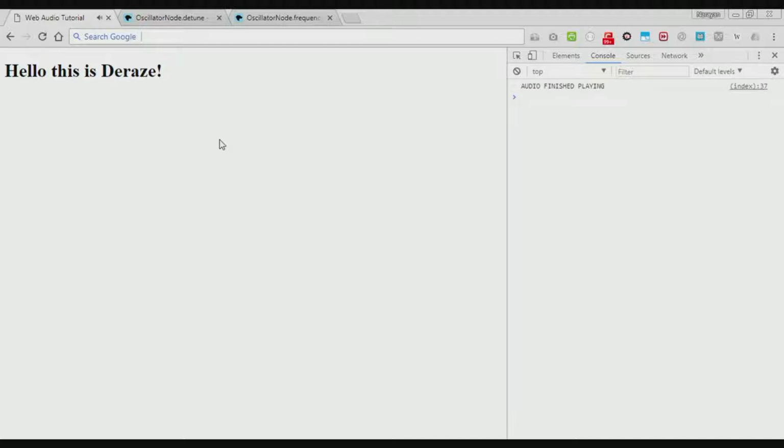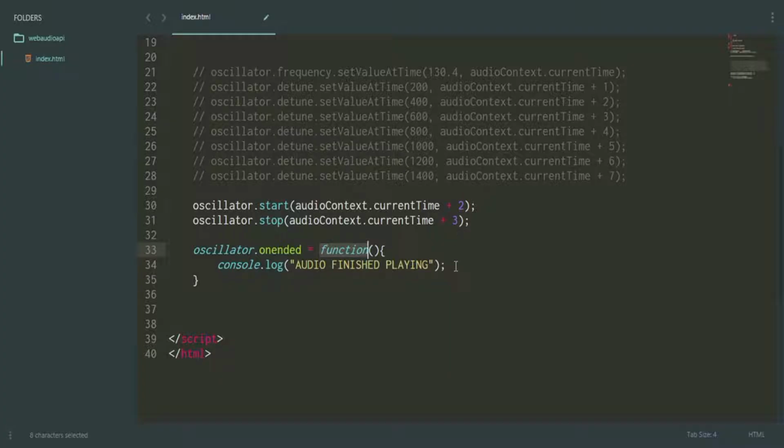Alright, so once it finishes, it will console out, and this is quite useful in a lot of scenarios. Let us say you're creating a game, and only after the music has started and stopped playing, you are allowing the character to move forward, or things like that. You can do that by this OnEnd property, which I think is pretty useful.